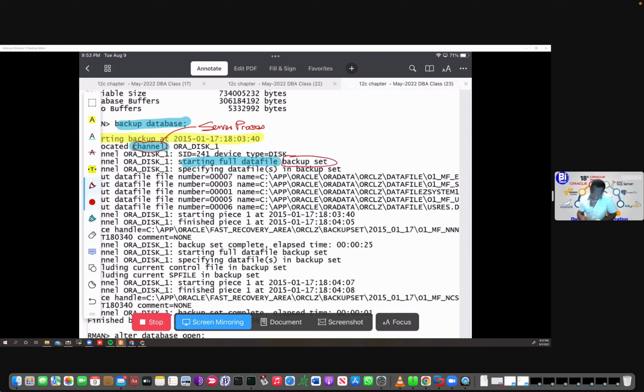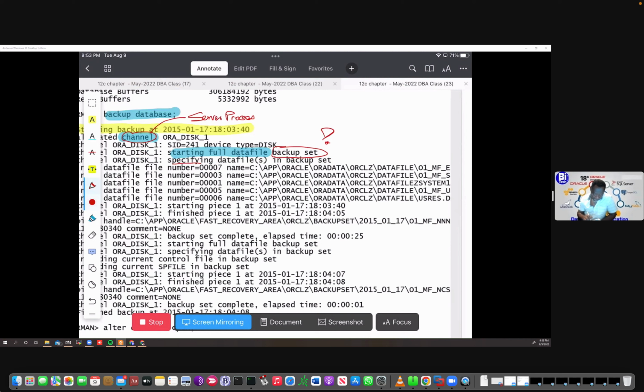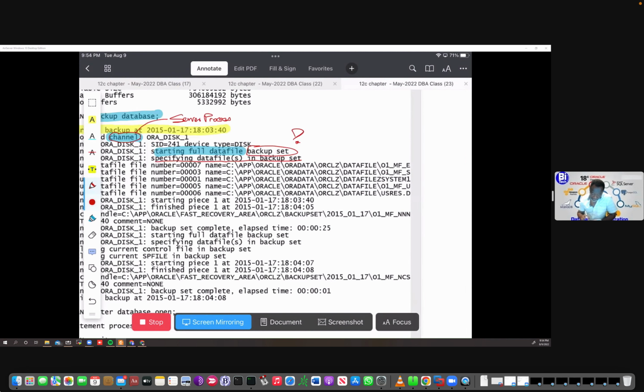Guys, everybody must know what a backup set is. You must write it down before we finish this. They're specifying data files in the backup set. So guys, watch that. A backup set is made up of many data files. In this case, this backup set was made up of 1, 2, 3, 4, 5. So here, there are 5 data files. Okay?